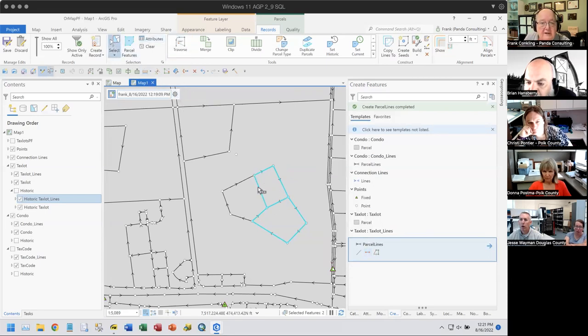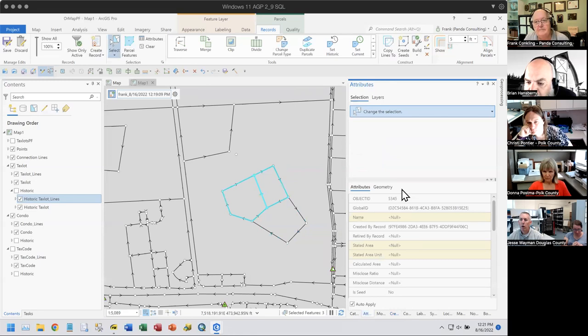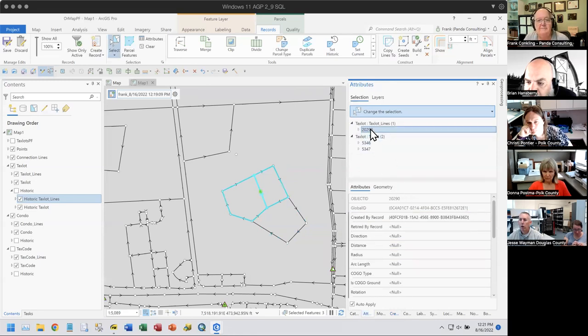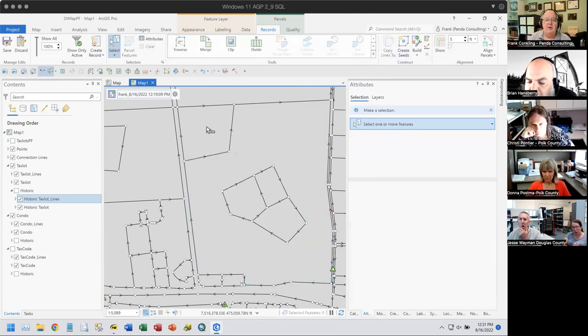Let's go and do a select. How many lines do I have there? I have one line. How many lines do I have here? I have one line on here. So depending upon how I use my record, because remember, the lines are associated with the record.